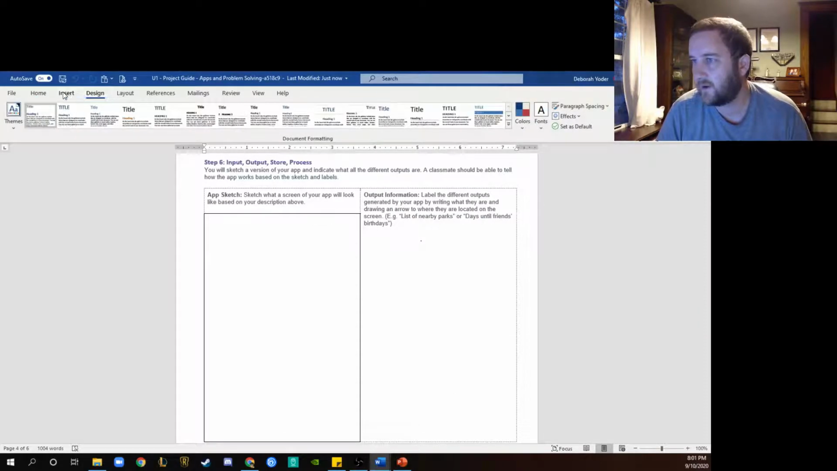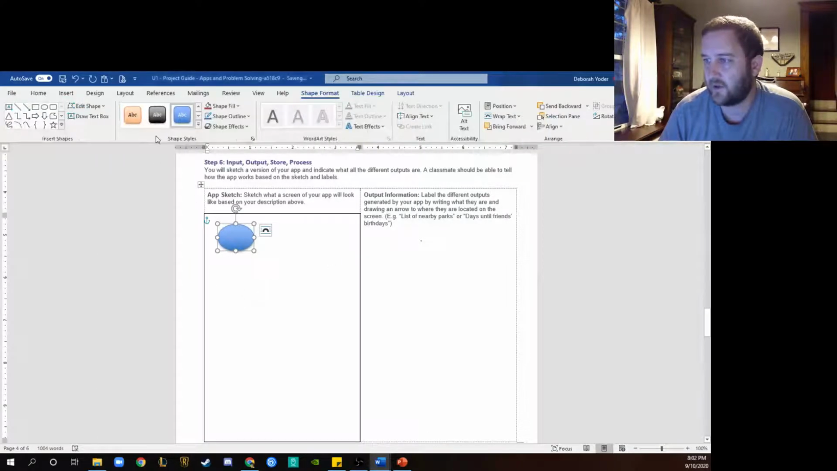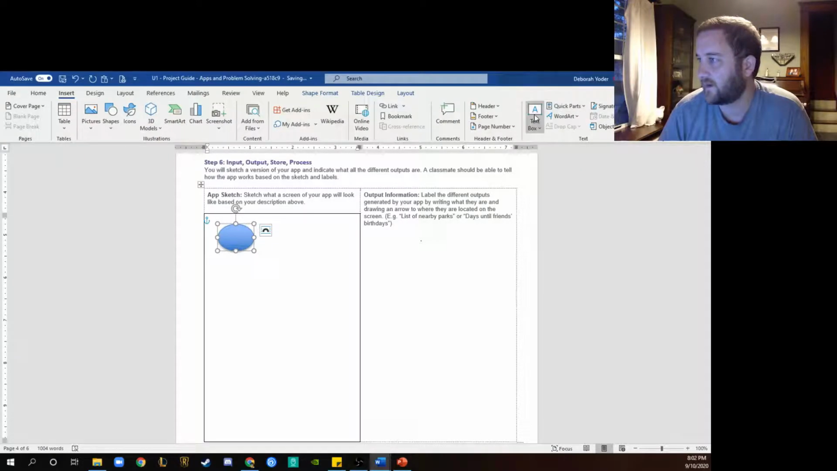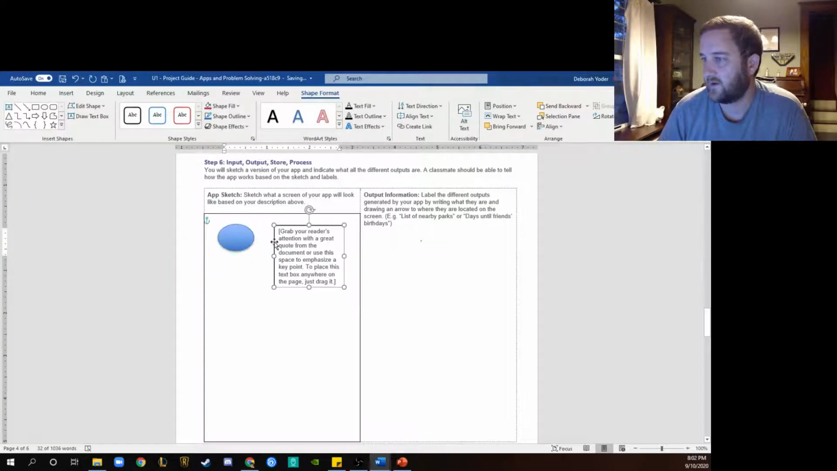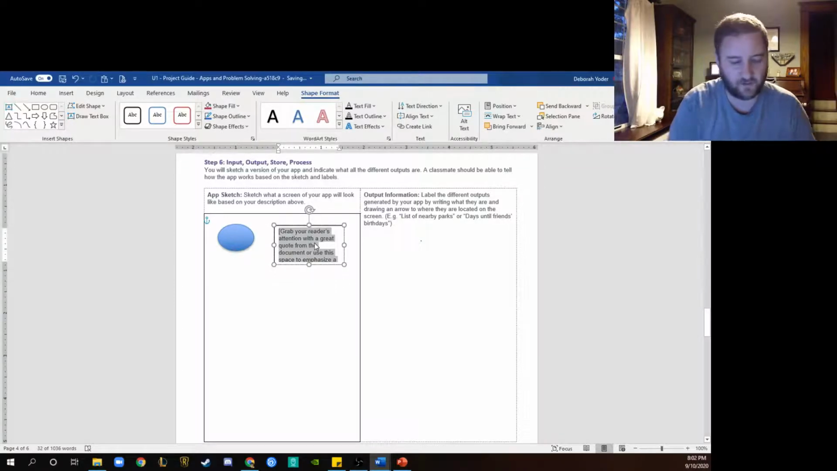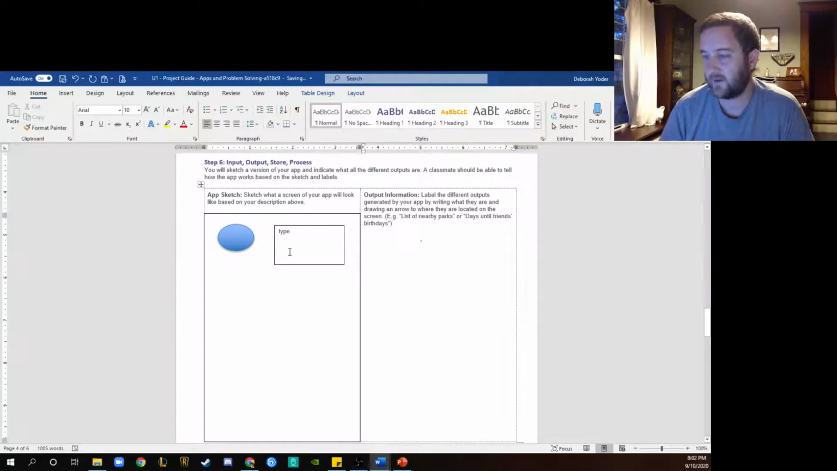Okay, so if I can insert things here, right? So I can insert shapes. If I wanted to draw a little button here, I could draw a button. I could insert a text box in here, type whatever I want in it. So you can use the tools that are given to you in Word to draw out what your screen is going to look like. Okay, I'm going to undo this stuff though so that it's not on there anymore.